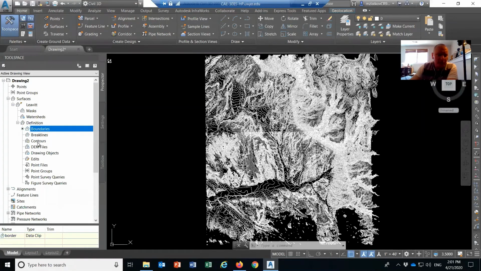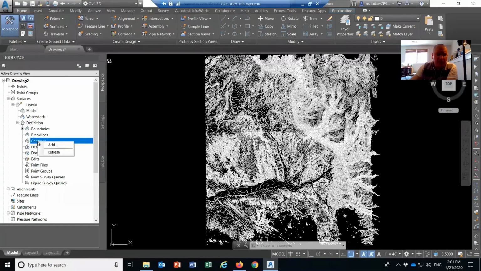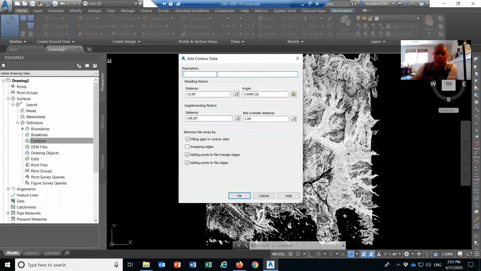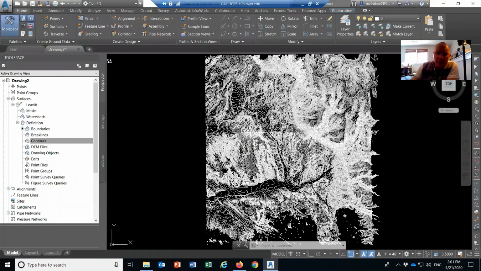Now I'm going to go down to the contours. I'm going to hit, again, right click, add, and then you can put a description if you want, doesn't really matter. I'm going to keep these factors for width and distance. And also, a lot of times, I've been reading some manuals and listening to some people. They recommend turning on this swapping edges also, where it says minimize flat areas. I'm going to hit OK, and now it's going to ask me to select where I want to create my surface.